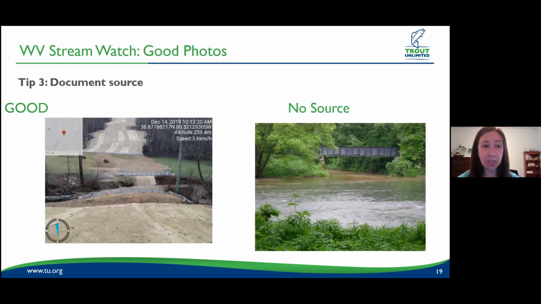And then tip number three is to document the source. So if you see sediment laden water entering the stream, that might not necessarily be a violation of a stormwater permit. It could just be natural erosion occurring. So in the one photo, we have a reclaimed construction site where you can actually see the sediment laden water running off the construction site and into the stream.